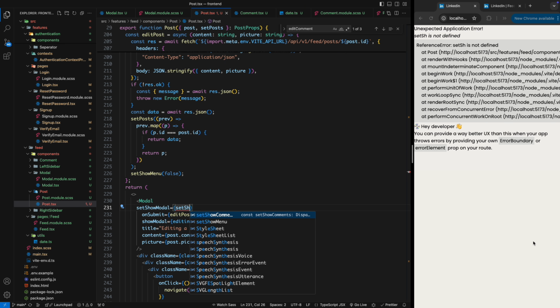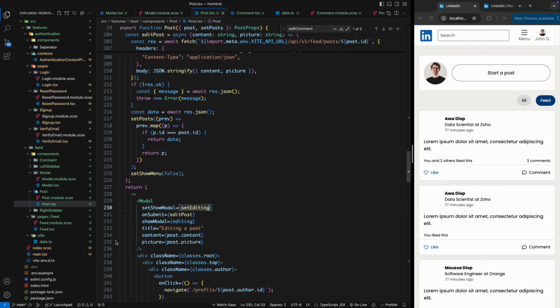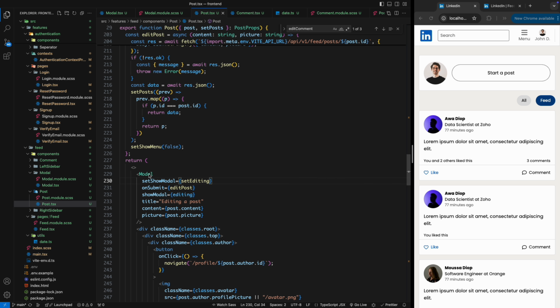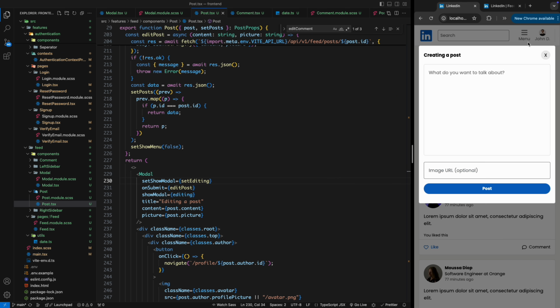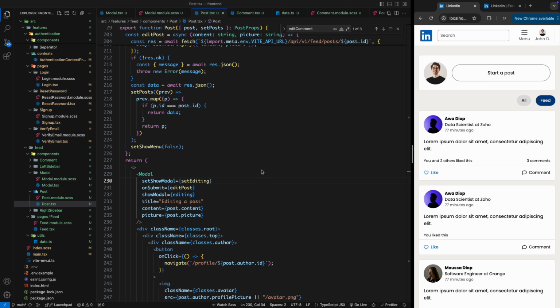I don't know how I did call it. So it's actually set editing. Yeah. So simply when we click on the like input here, we're going to call set editing to false, so that the show model becomes false. Okay.